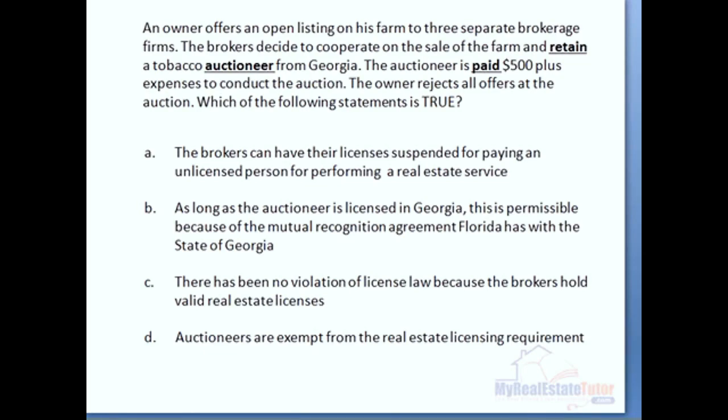A. The brokers can have their licenses suspended for paying an unlicensed person for performing a real estate service. B. As long as the auctioneer is licensed in Georgia, this is permissible because of the mutual recognition agreement Florida has with the state of Georgia. C. There has been no violation of license law because the brokers hold valid real estate licenses. Or D. Auctioneers are exempt from the real estate licensing requirement.